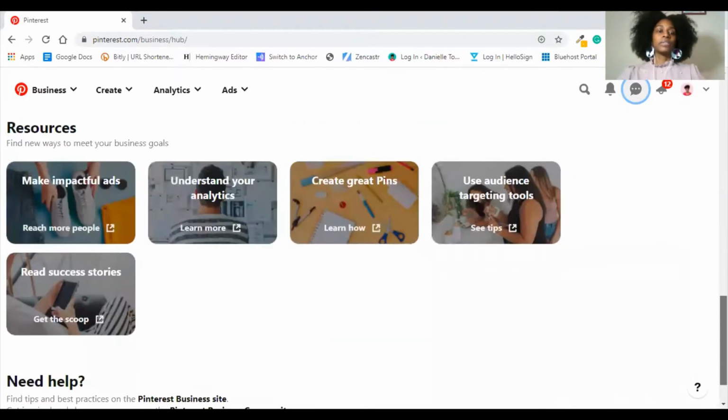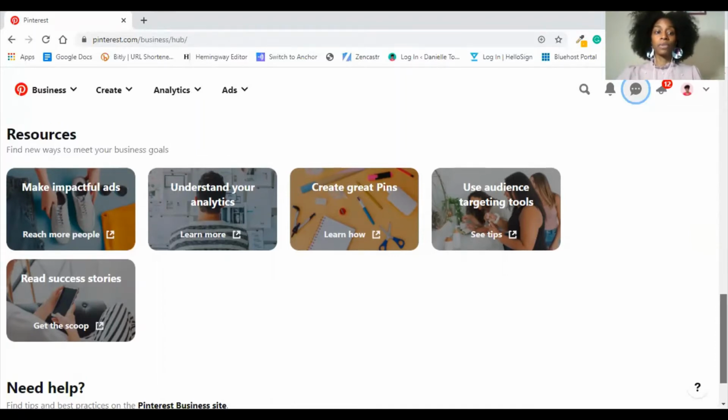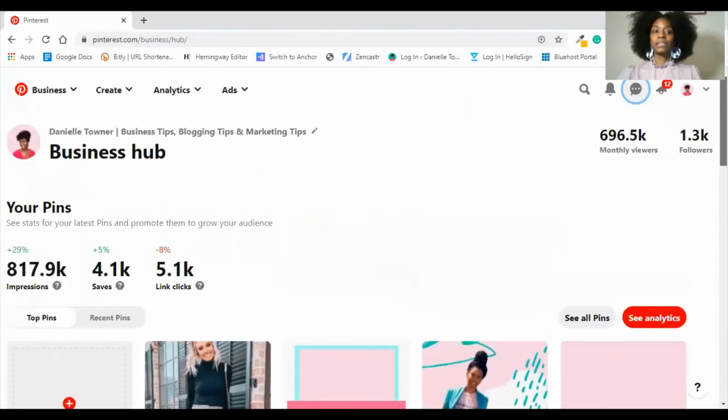And then these are actual content and blogs that they have as resources to help you do better on Pinterest with your ads and understanding your analytics, all the tools they have on making pins and all that. But on this page, some of these analytics are what you would call vanity metrics. So they're not really important. They don't really show what the success of your business is.